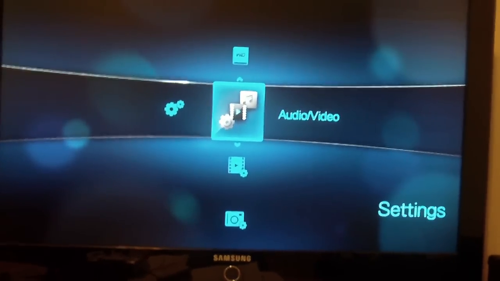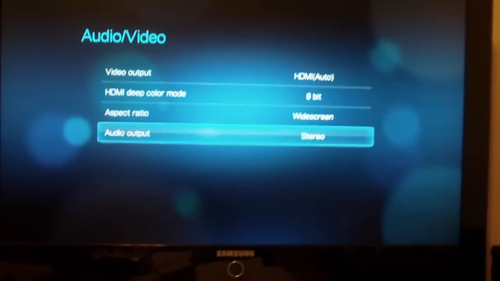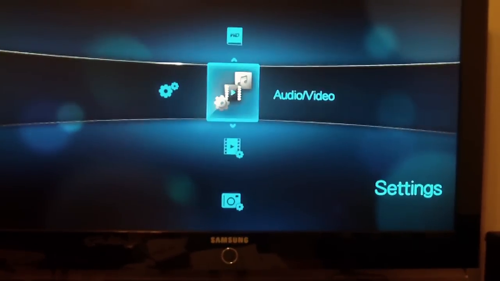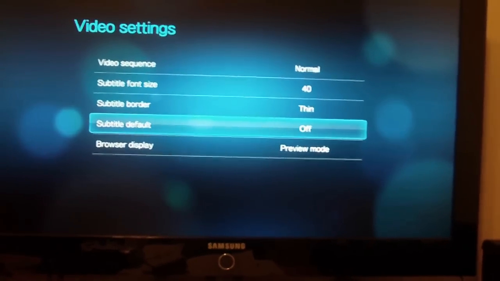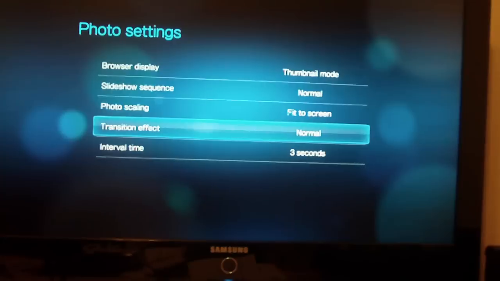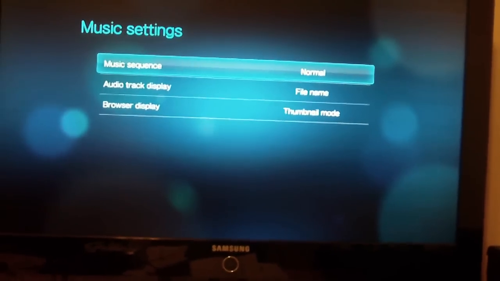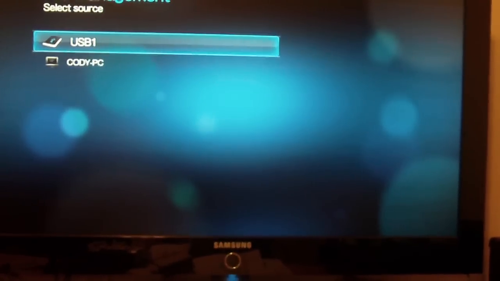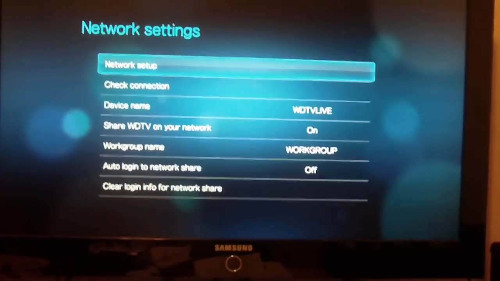You've got your settings, which change the color to 8-bit or 12-bit, widescreen or full screen, stereo, HDMI, or if you're hooking up through composite or component cables. Video settings, so just the different things you would like to do on here. Photos, just a few menus and options if you want to do slideshows. Music, kind of similar, nothing too much. File management.